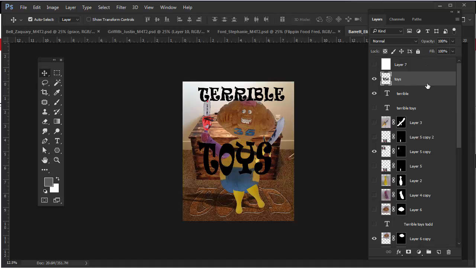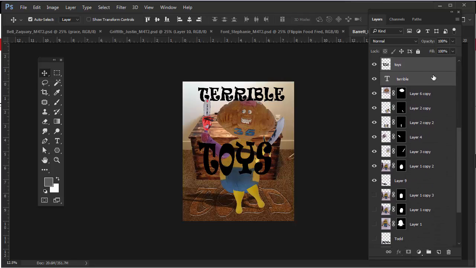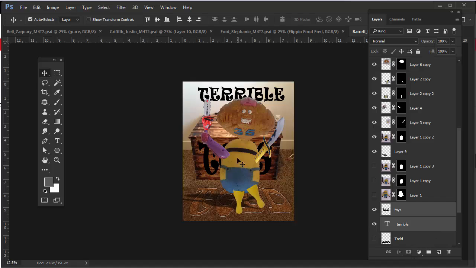So I'm going to now select toys and terrible, and I'm going to drag that down to the bottom underneath. It's kind of hard to get that to fit there. So that is behind everything now. All right, so yes, you can't really read toys, but that's okay.